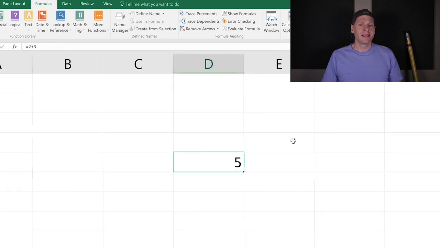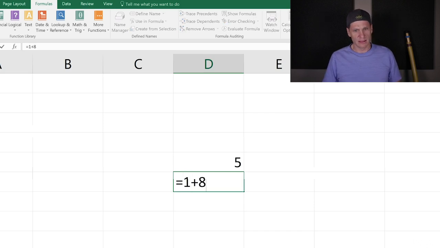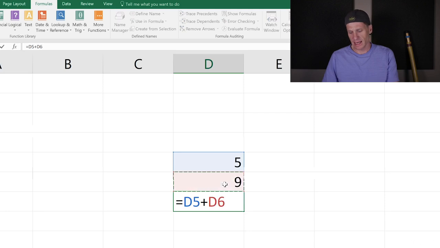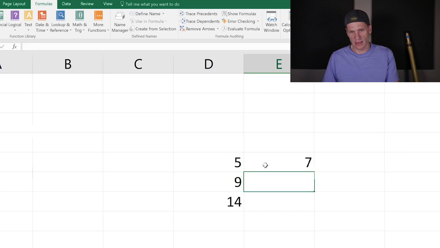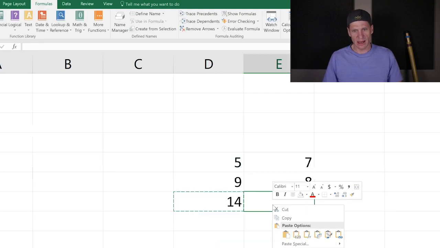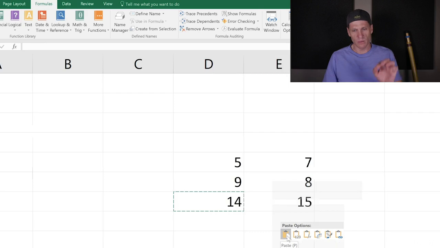Every formula in Excel starts with the equal sign, equals 1 plus 8. Boom. You could enter cell references, equals, and I could do that with the point and click method, D5 plus D9, enter. Those are relative references. So if I had more numbers here and I copy this, I'm going to copy that and then paste it right here. I'm going to go for this first paste option.